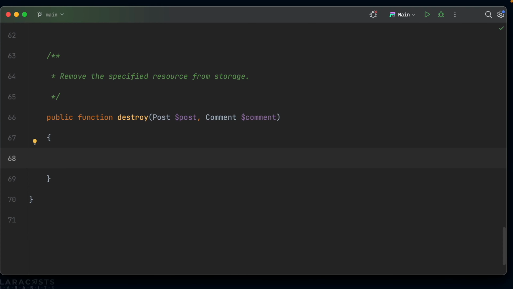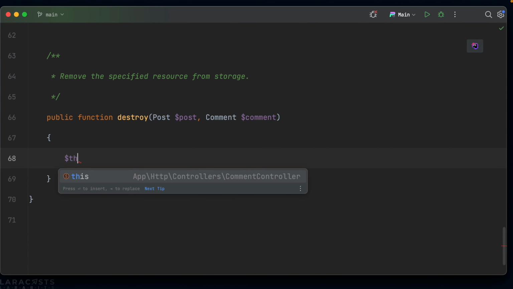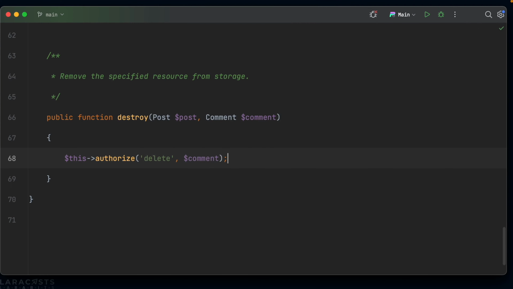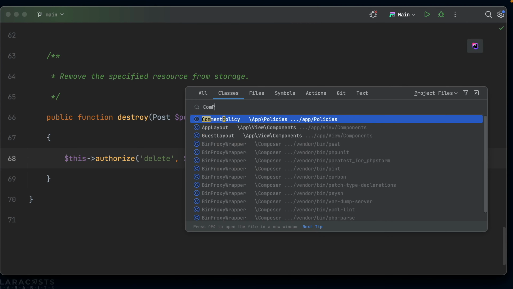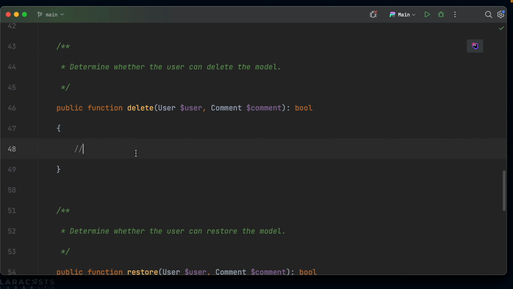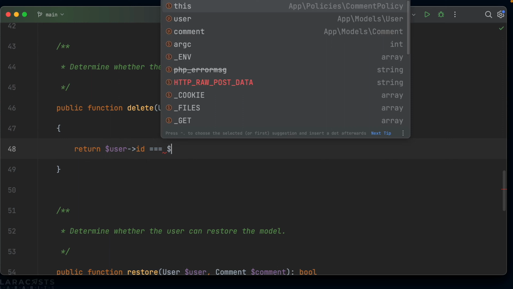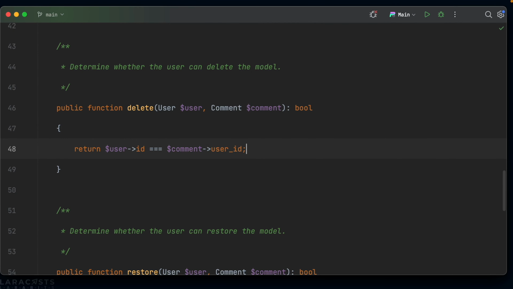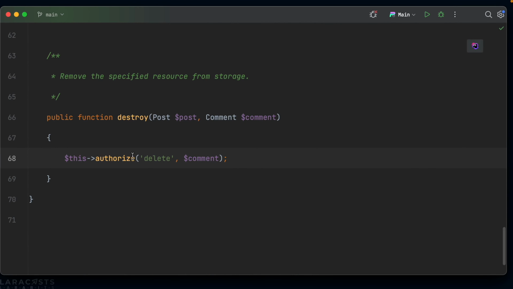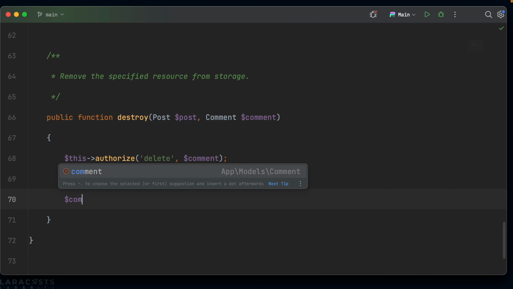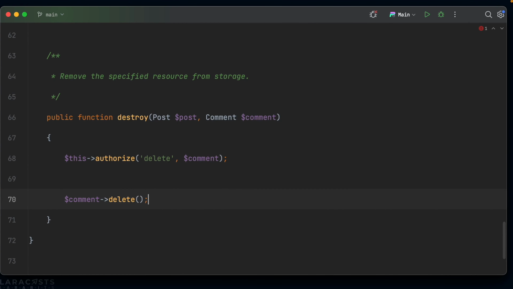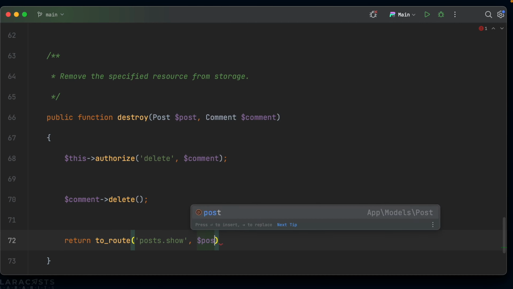Of course, a user should be able to delete their own comments. Let's tackle that. In the comment controller, I'm going to come to the destroy method here, and I'm going to first of all authorize the user to actually delete the comment in the first place. This will be handled from the comment policy under the delete method, and the logic can basically be, well, is the user ID identical to the comment's user ID? In other words, did you create this comment? If that's the case, well, then we can simply delete the comment like so. Super simple. And then let's return to the root of the post.show, passing in the active post.